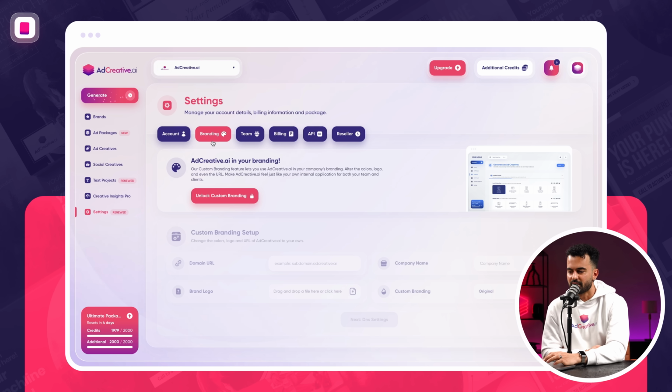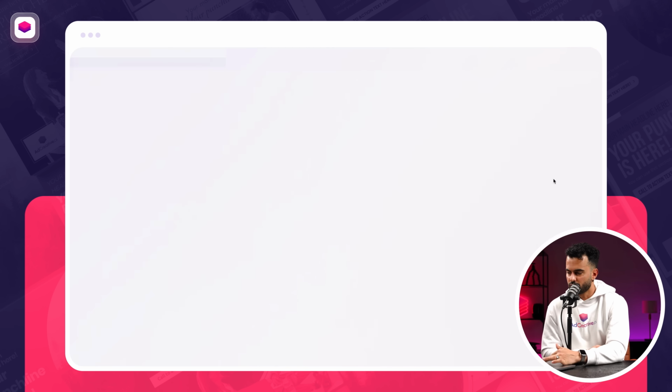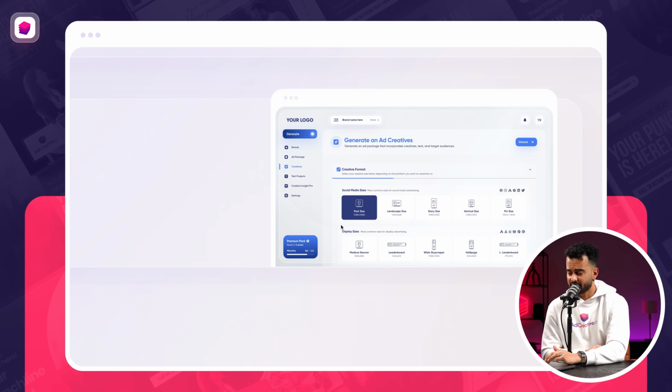So the very first one is branding, custom branding. Custom branding is basically to turn AdCreative.ai into almost like looking like your internal tool. You can change the URL to your URL, so it doesn't say AdCreative.ai, it says, let's say, creativetool.youragencydomain.com. And then the colors, you can change it to several different color options that we have, so that it doesn't look like AdCreative.ai colors, and you can also change the logo of it.